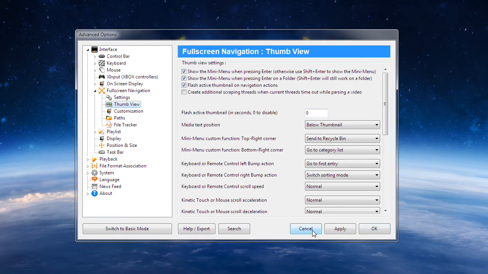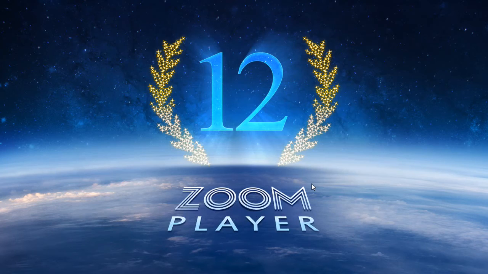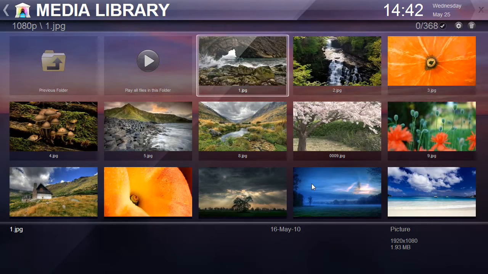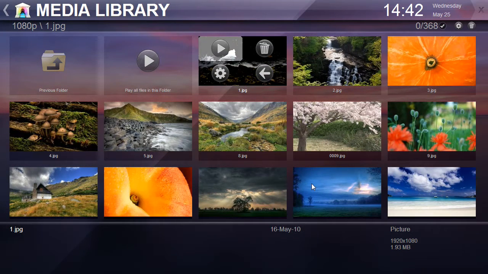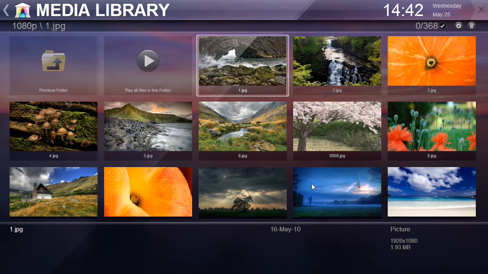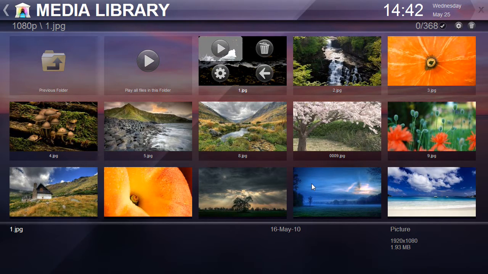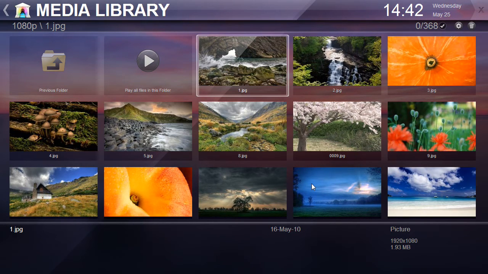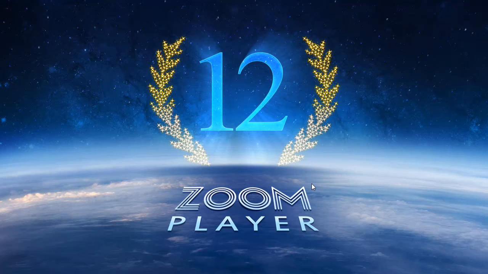Let me quickly show you how the mini menu looks. By pressing enter, as you can see, I now have four options which are the basis of the mini menu. If I don't touch anything, the mini menu will close after a few seconds, or I can close it by pressing left. Okay, back to the options.